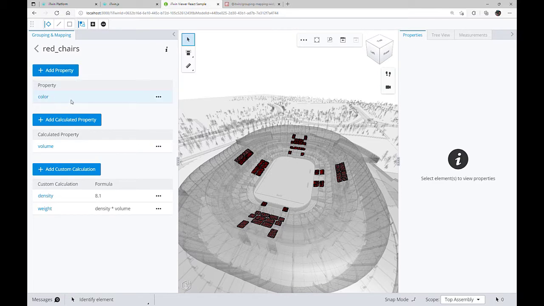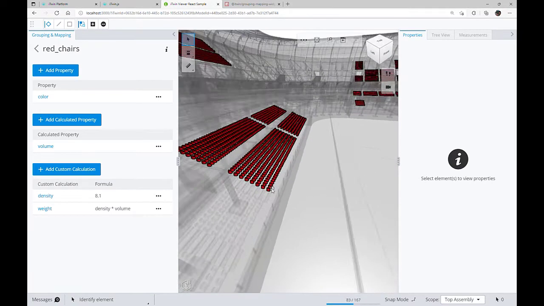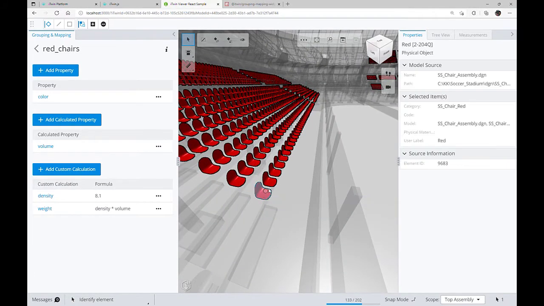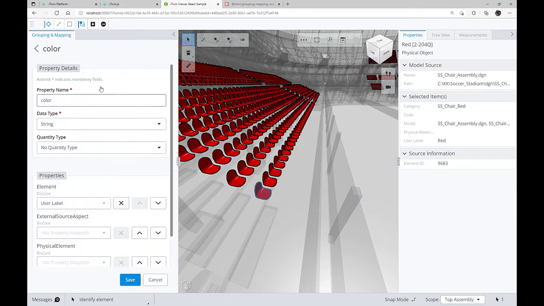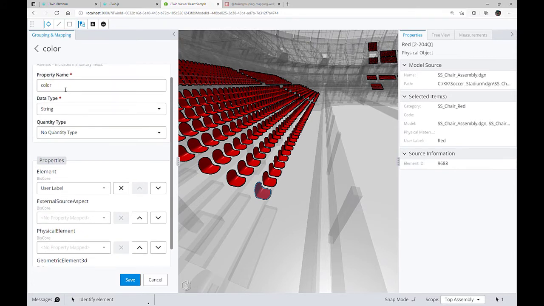So we'll start with the top, the simplest. In our documentation, you'll see this referred to as either group property or property. And group properties are properties directly derived from data on the iModel itself, properties defined on the instances in the iModel. So if we dive into color, we can take a look at what's going on here. We have some basic metadata: property name, data type, quantity type. This is shared across all of the other property types in the reporting platform.